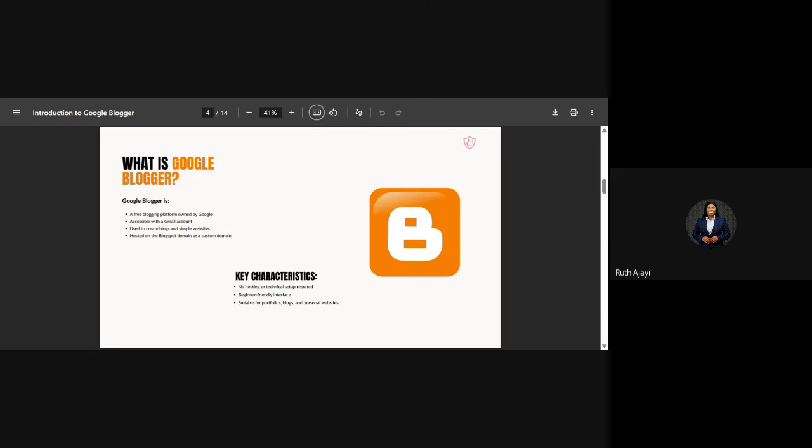So it's owned by Google. It's not like a third-party app. Now you can access it with a Gmail account. So once you have a Gmail account, you already have access to Google Blogger. Google Blogger is also used to create blogs and simple websites. Don't forget there was a time I told you that apart from Google Blogger, it also has Google Sites, something that mimics a website. But that one is a bit technical, so we would not go into it.